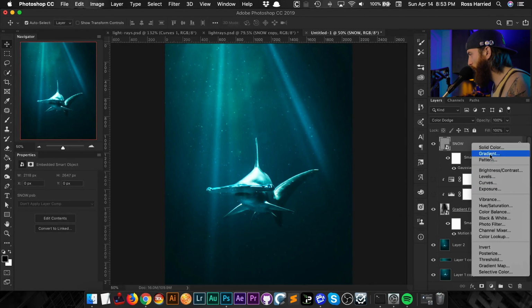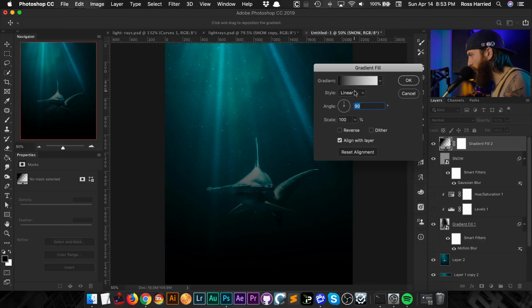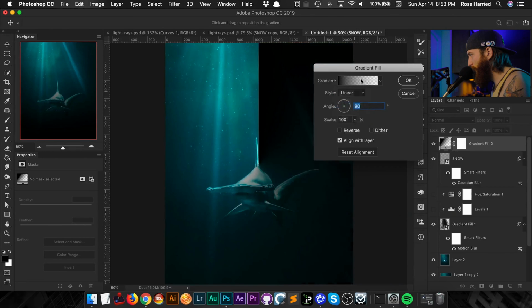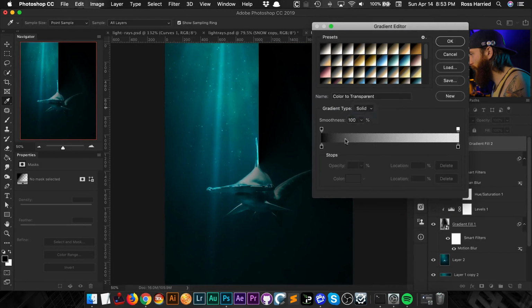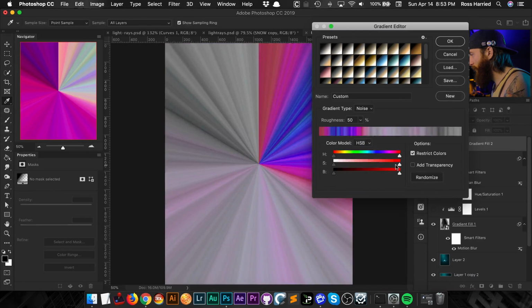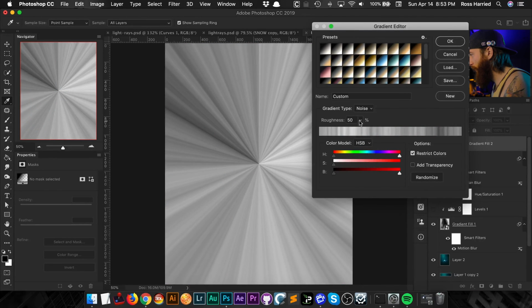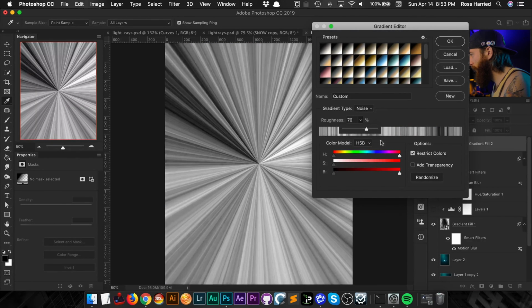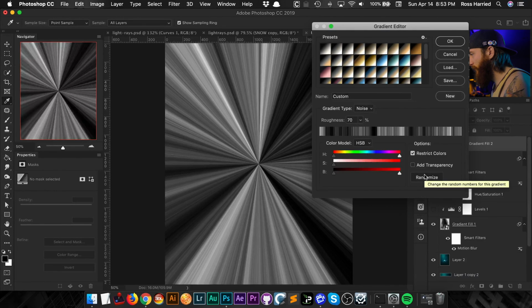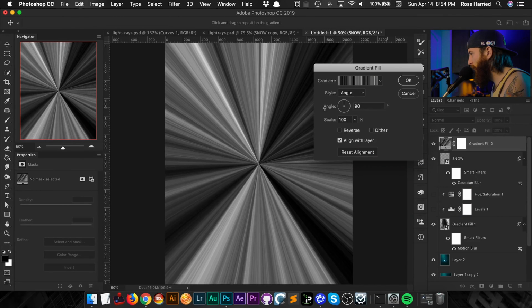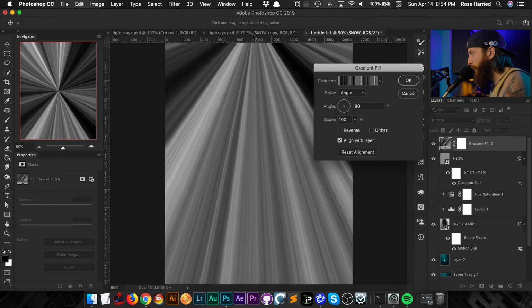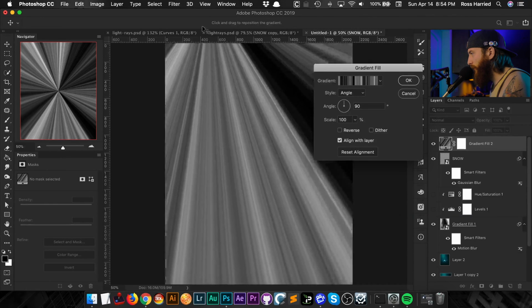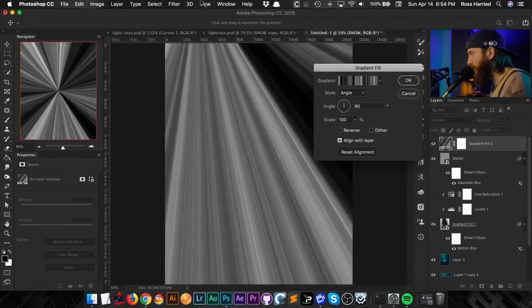So let's add another one. Let's go gradient. Changes from linear to angle. Click on this. Solid to noise. Go HSB. Desaturate that bad boy. Turn the roughness up a little bit. Let's randomize this to get something that looks good. That's going to look good. Pull this up. Maybe like so.